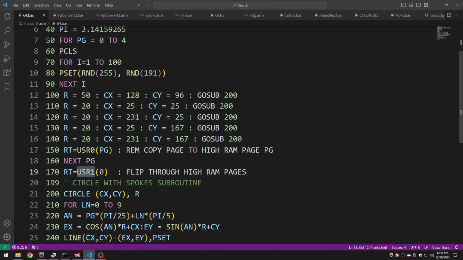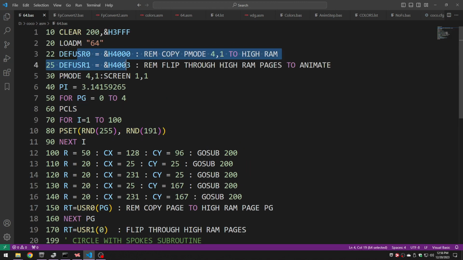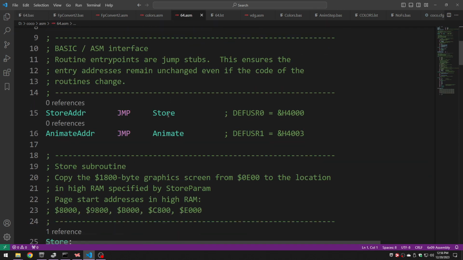So the real fun happens in assembly language. So let's take a look at these 2 routines and see how they work. At the very top, I have 2 jumps. So the idea is the first routine that BASIC can call will start at a known address, 4000, and then that just jumps to wherever the store routine lives. The second routine has a known start address of 4003, and that just jumps to wherever the animate routine lives. The reason I do these jumps is because it allows me to modify the code here however I like, but these addresses never change. And that way I can make changes down here with impunity and not have to worry about changing the BASIC code as addresses move around.